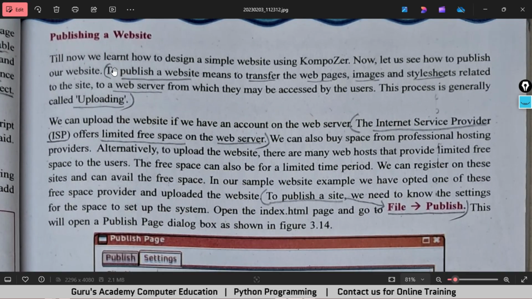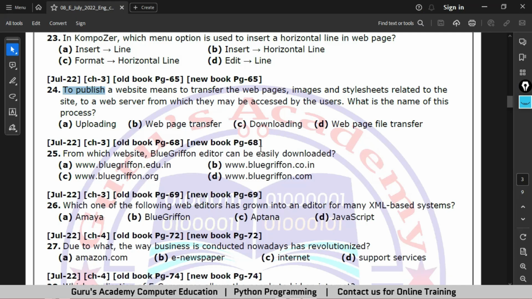Here you can see the topic name is publishing a website, and the second line is, to publish a website means to transfer the web pages, images and style sheets related to the site to a web server from which they may be accessed by the users. This process is generally called uploading, right? So the correct answer is uploading.